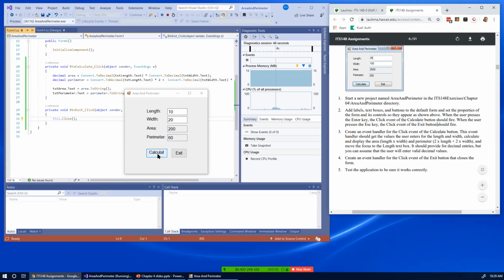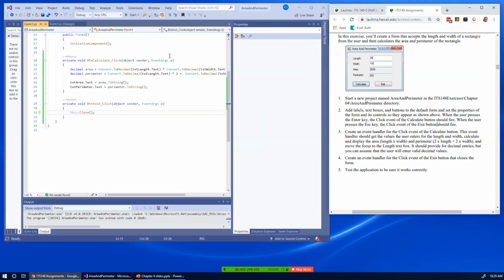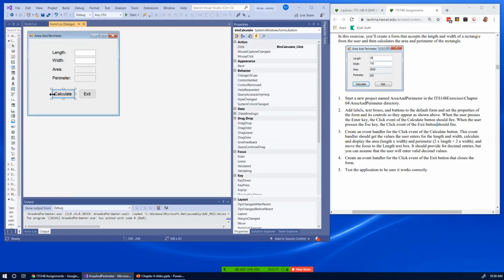Okay, so one thing, the calculate doesn't look right here. So let me exit this. Let me press the escape key. I'll click on here, press the escape key, and there we go. It ends. That works great. Let me go back to the form, and let me make this button a little bit bigger.